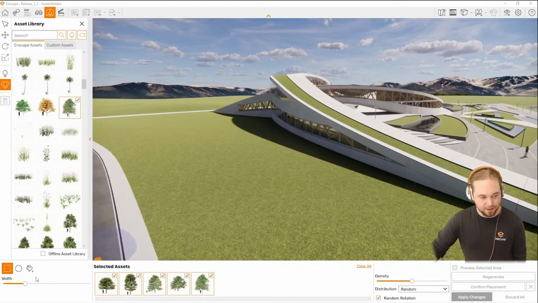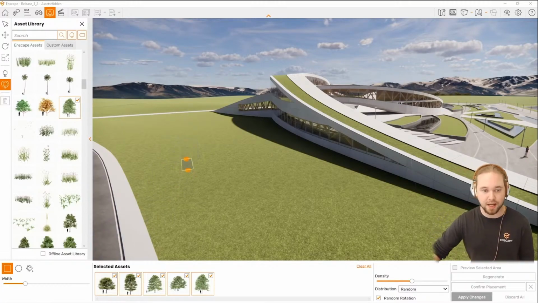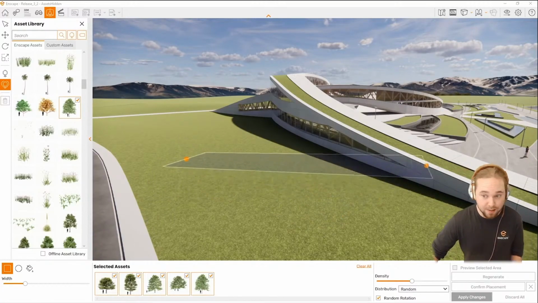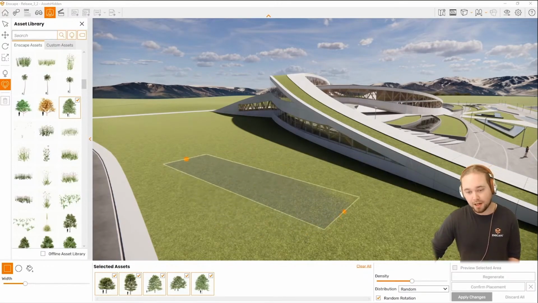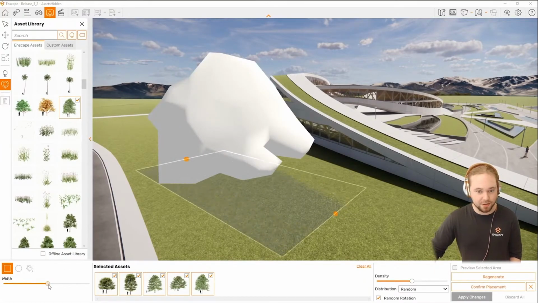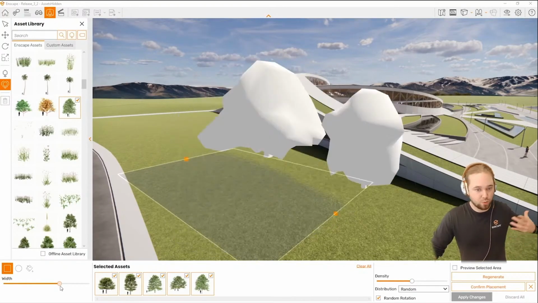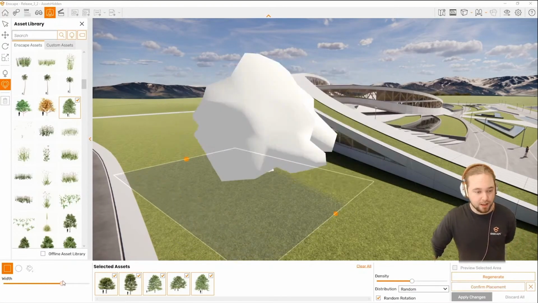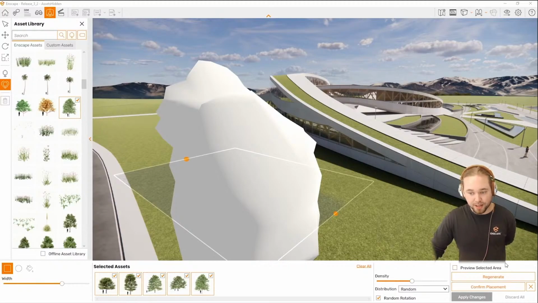And in the bottom left corner, you see we have individual ways to place these. We have the rectangular selection, we have the circular selection, and we have the bucket selection. So for a rectangular selection, I click once anywhere on a surface in Enscape, and a second time on the same or in another surface, both is fine, to determine my selection. And now I can use this width slider to make the selection wider or narrow it down, whatever I want. And I could already click confirm placement, apply those changes.